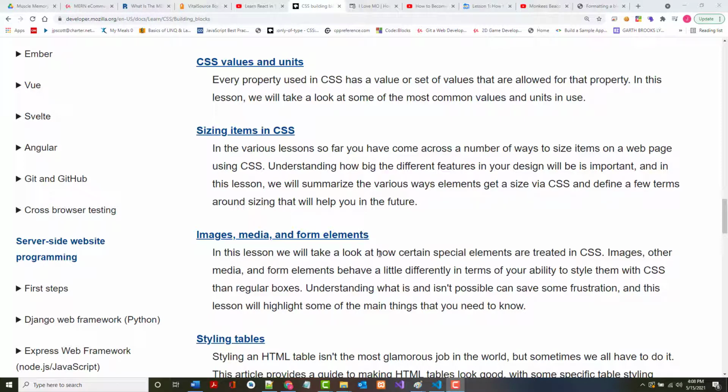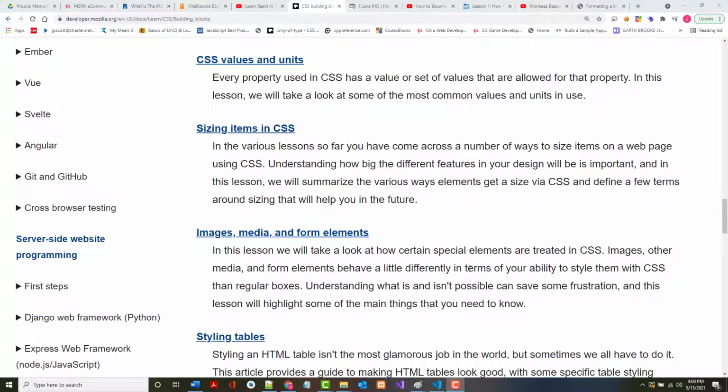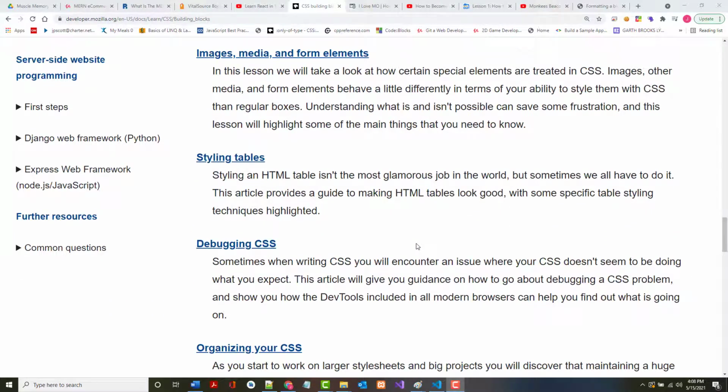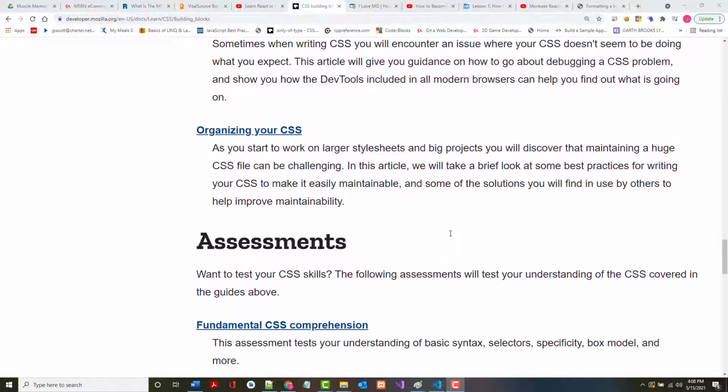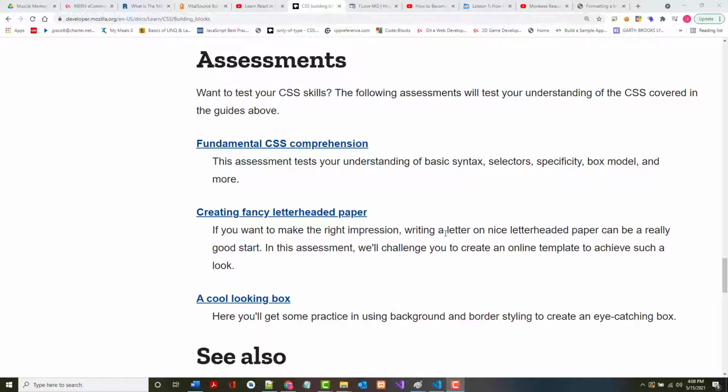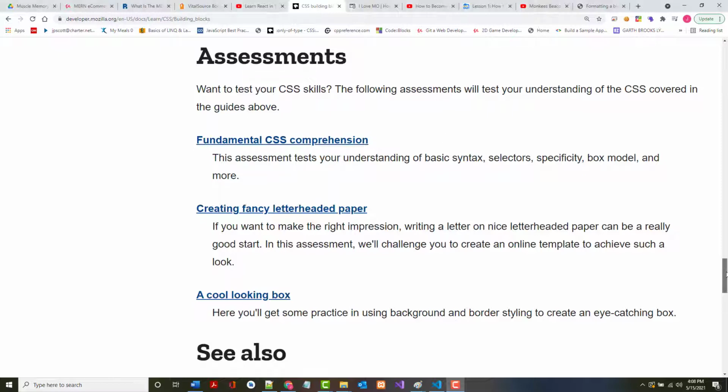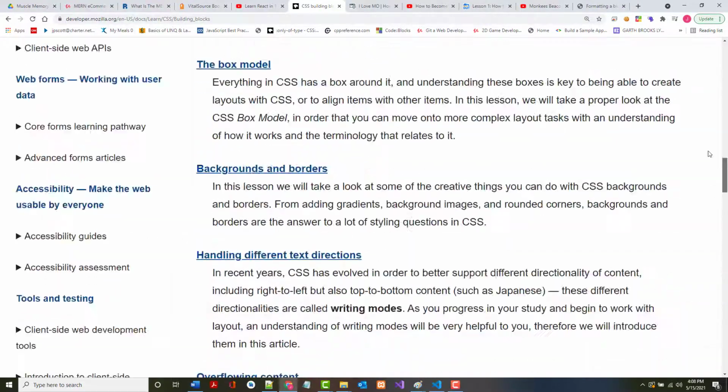Sizing items in CSS, and then bringing CSS in to be able to use it with images, forms, media elements, etc. How to style tables, how to debug using CSS, and organizing your CSS. And after that, we'll have a couple different assessments with that. We'll look at that and see how many, if any, of those we'll go over when we get to that point. And that'll be it for this particular section.